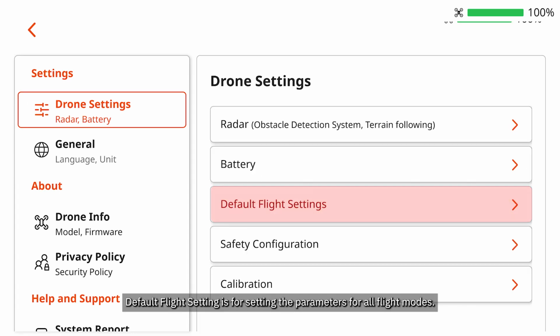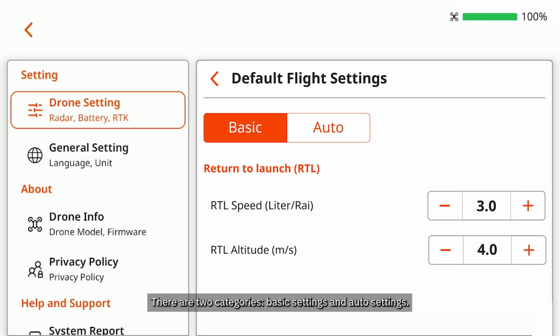Default flight setting is for setting the parameters for all flight modes. There are 2 categories: basic settings and auto settings. Basic settings include the return to launch speed and altitude. Adjust these values to suit the mission area.